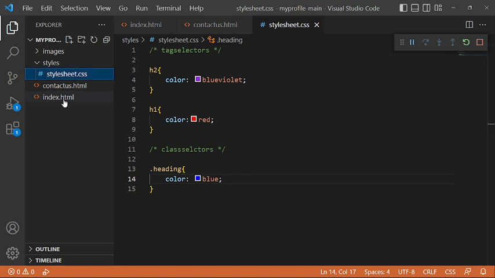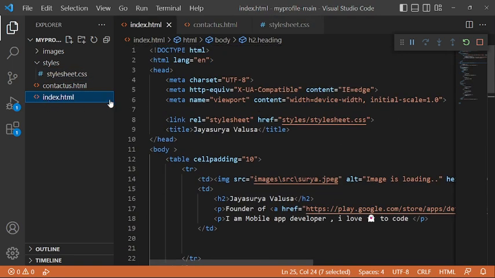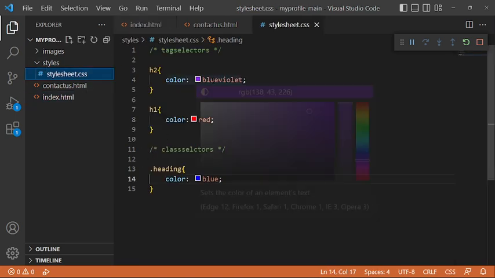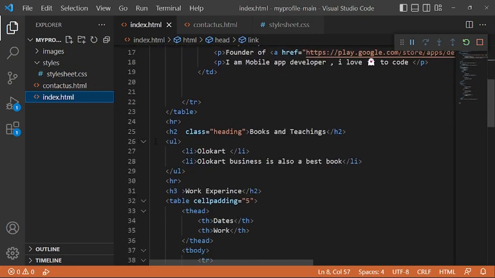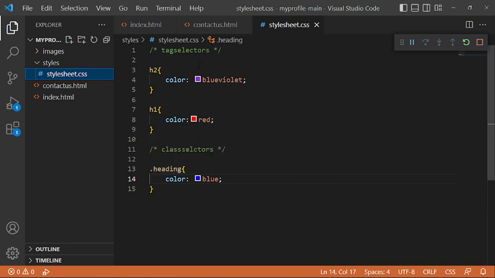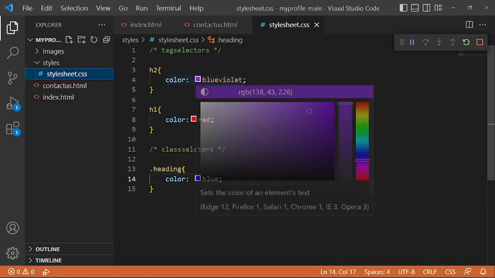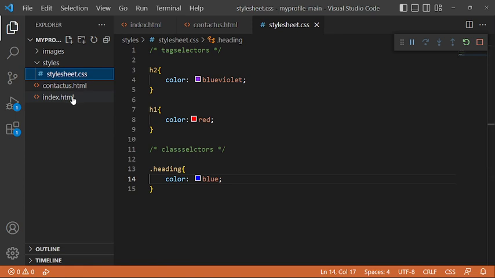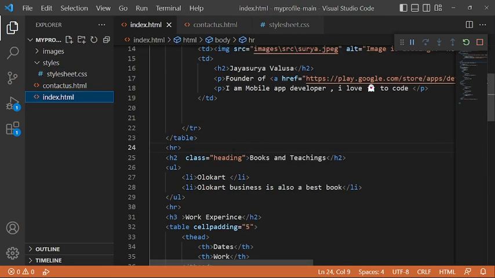Whenever our app is running, first it will run index.html. It has linked this. So first it will give you the color which we used here for the H2. First it will give violet to this also, but after that it will override. That means this heading will be overriding this color. Overriding means, first it will give you violet. After that, when the compiler reads this one, then it will give this dark blue color.